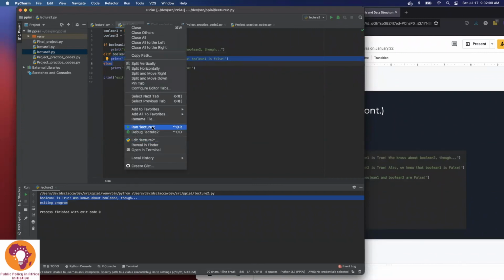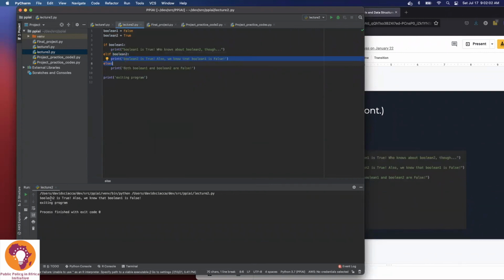So let's run that. So we see Boolean 2 is true. Also, we know that Boolean 1 is false. The reason we know that Boolean 1 is false is because the only way we evaluated line 6 and whether or not Boolean 2 is true is because Boolean 1 evaluated to false. So we went and evaluated line 6.